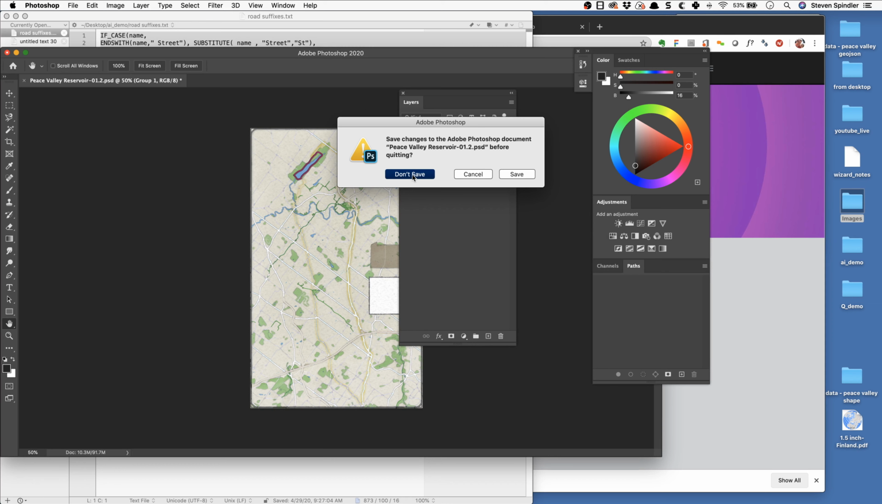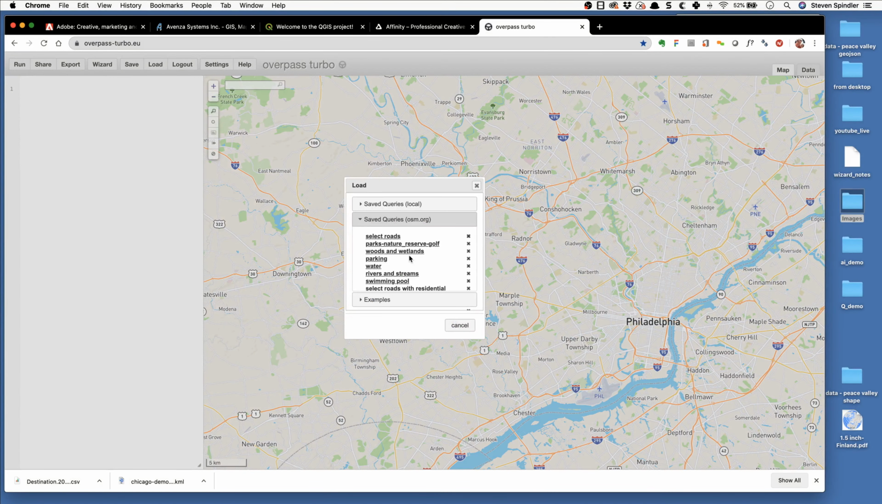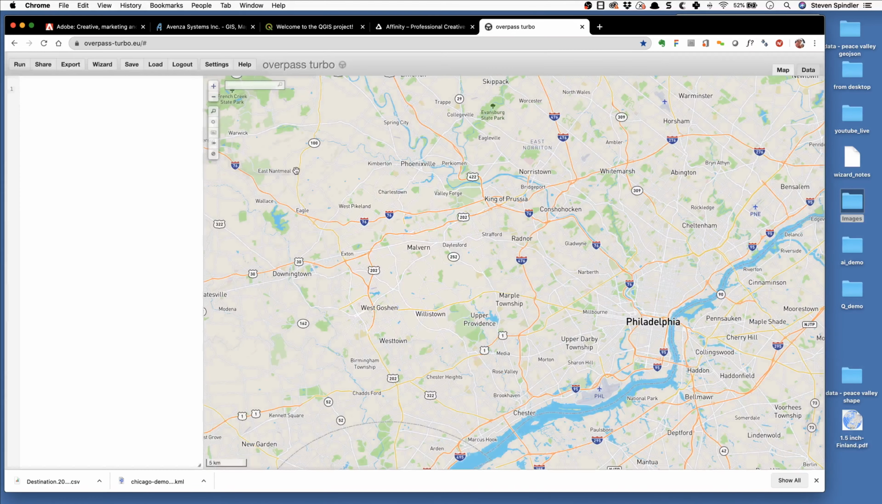So the data that I used came from here. This is Overpass Turbo, and I load the data, select roads or swimming pools or whatever from here. This is different than how I would do it in QGIS, but it's kind of similar. So I'm going to close out of this.